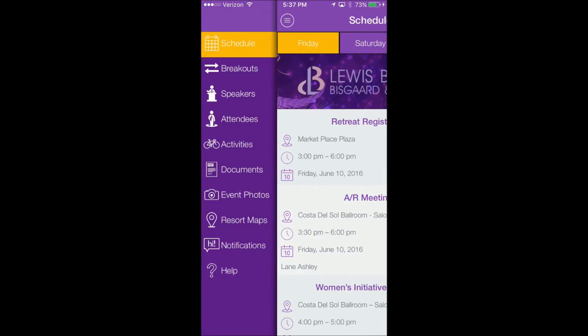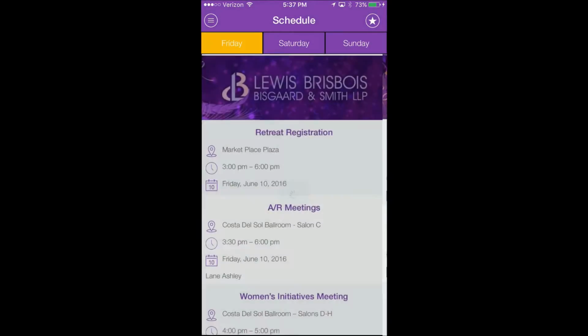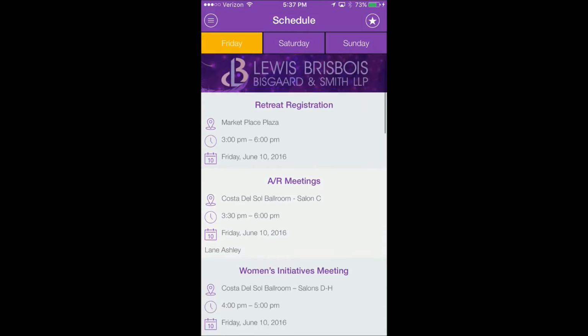So when you open the app, the first screen you're going to come into is the schedule screen. It's separated into Friday, Saturday, and Sunday tabs. Each of the tabs you can click on to go in between the days.